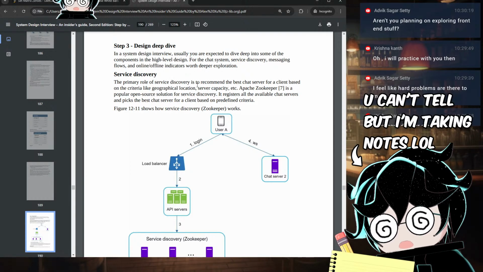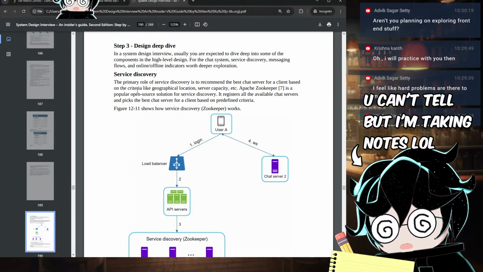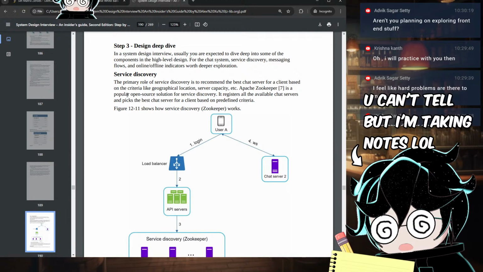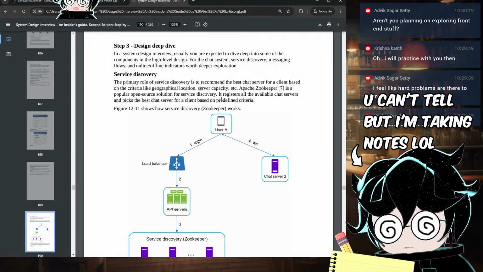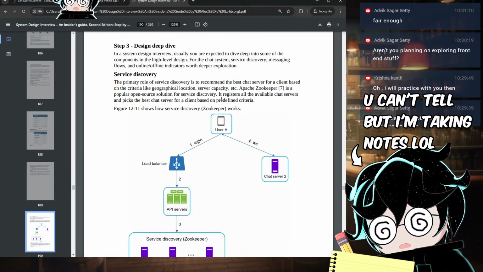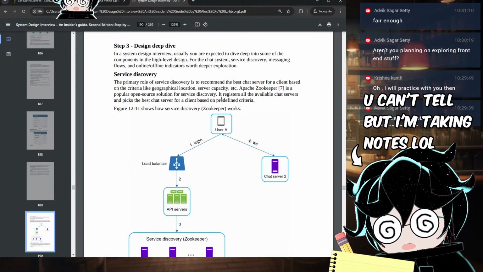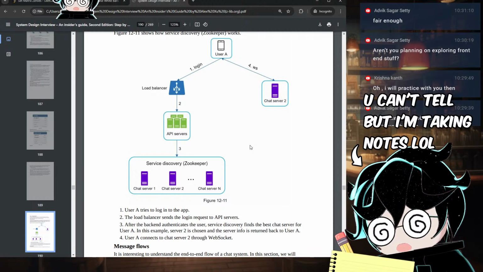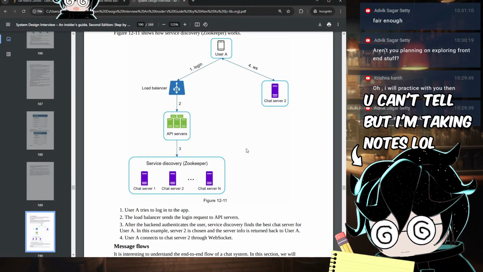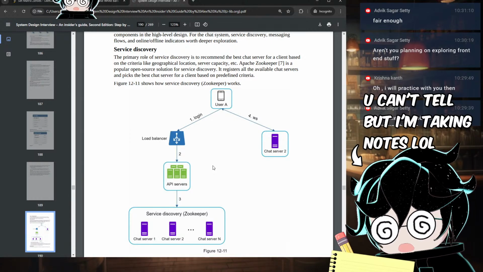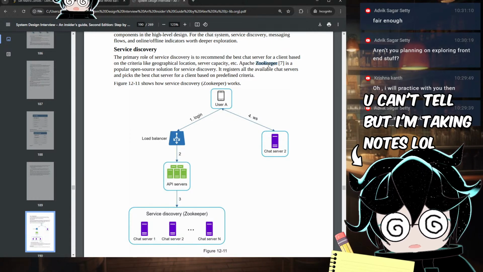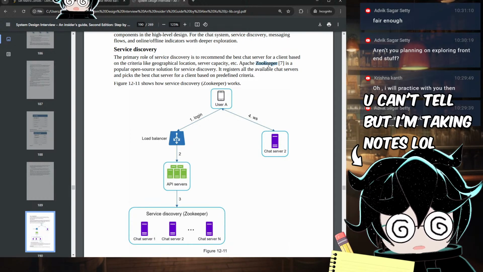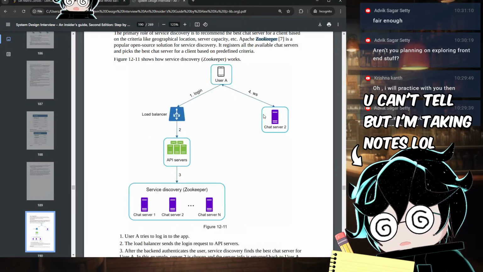The primary role of service discovery is to recommend the best chat server for a client based on criteria like geographical location. Apache Zookeeper is a popular open source solution for service discovery. It registers all the available chat servers and picks the best chat server for a client based on predefined criteria. I see. Alright, so we're using a third party. That's pretty cleverly named, Zookeeper, I like that. It's like you keep a bunch of zoo animals. Someone asks for a specific one, you're like, oh, that's the closest one we have.